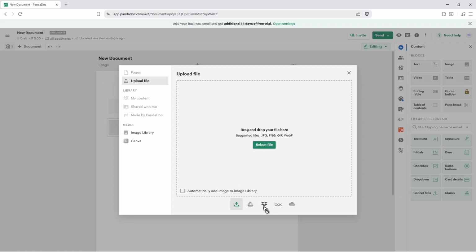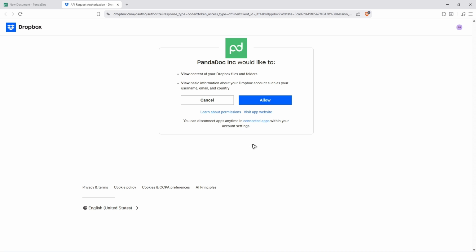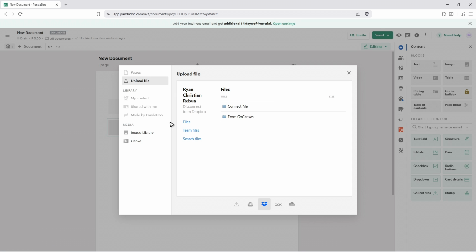Now go ahead and connect your Dropbox account. Click on it, wait for the connect button to pop up, click on connect, hit on allow, and here you have your Dropbox account connected.